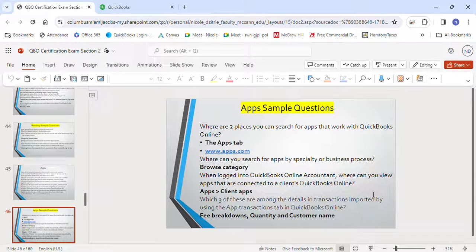So here are some questions. Where are 2 places you can search for apps that work in QBO? That would be the Apps tab, or you can go to www.apps.com. Where can you search for apps by specialty or business process? You would go to Browse Category. It's a little search bar.